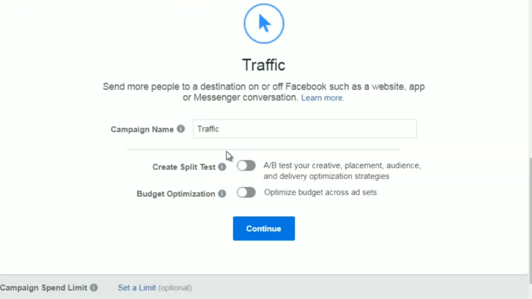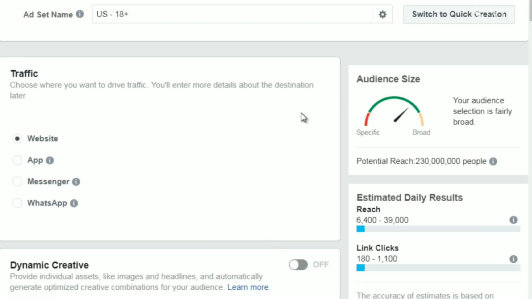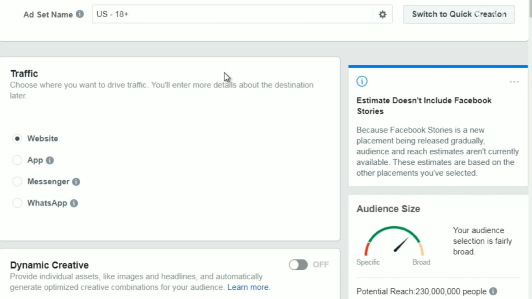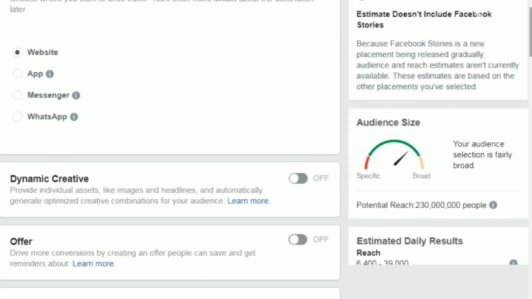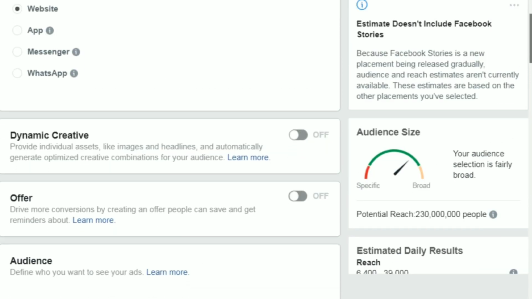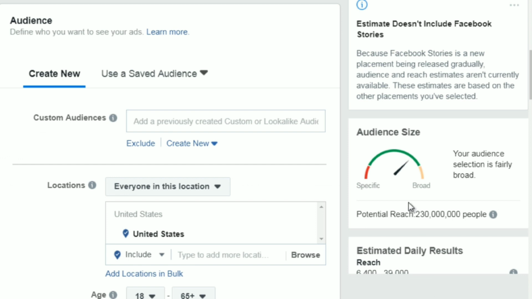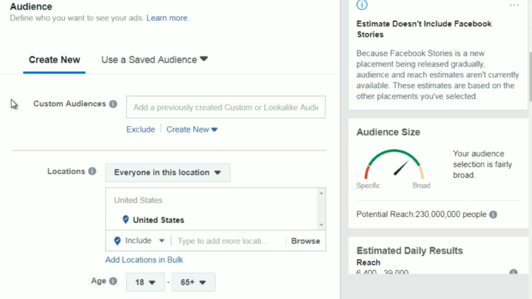And then, of course, we're going to name the campaign. We'll call it retargeting test 1. You can split test, you can do budget optimization. We're not going to do any of that. We're going to keep it simple. Now, as you can see here, this allows us to focus on a specific demographic. So we've got traffic, we scroll down, and this specific area allows us to choose the custom audience.